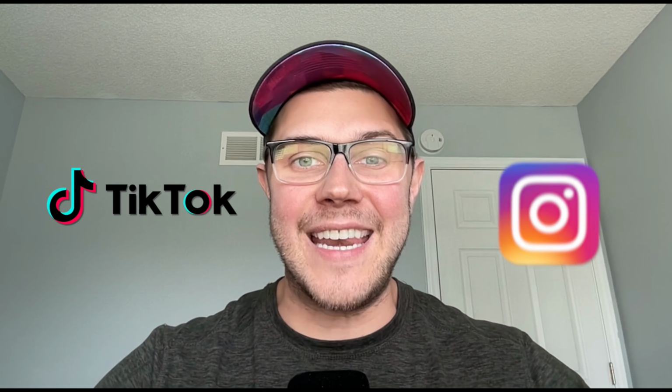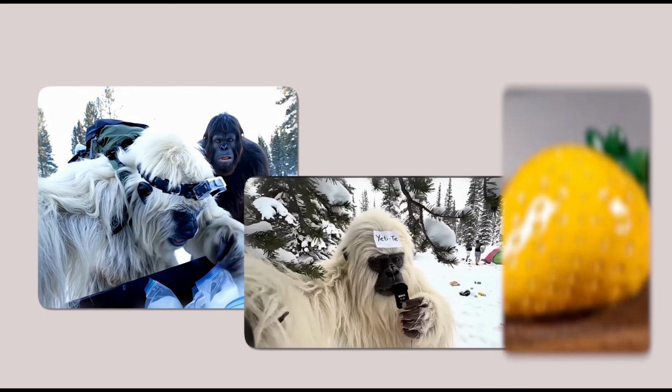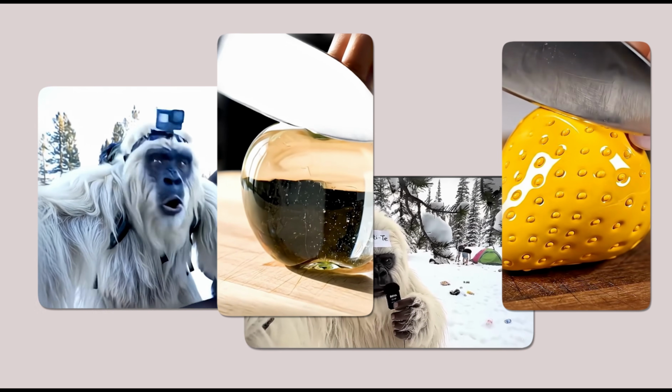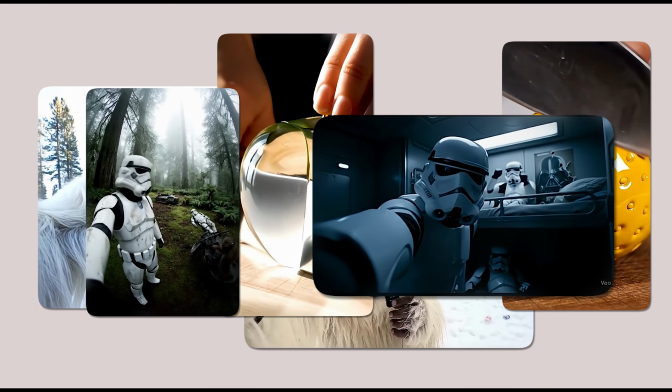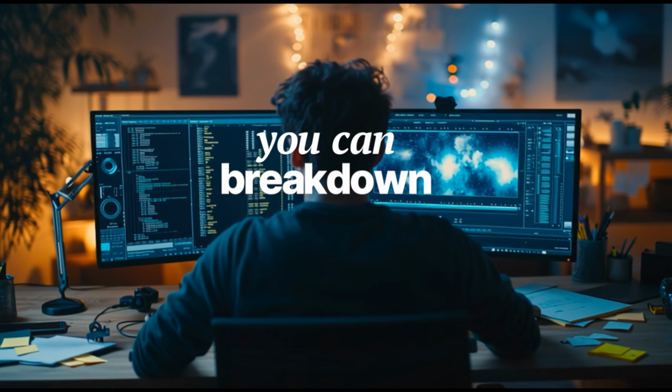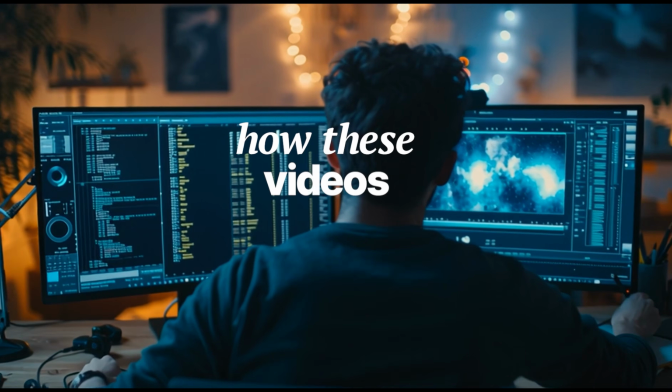AI generated content is absolutely dominating on TikTok and Instagram right now. Yeti videos, glass cutting ASMR videos, and even Stormtrooper videos are racking up millions of views every single day. Many creators are still shooting in the dark trying to recreate these by hand, but there's actually a systemic way you can break down and reverse engineer how these videos get generated.